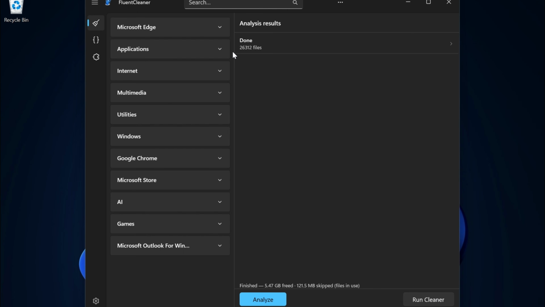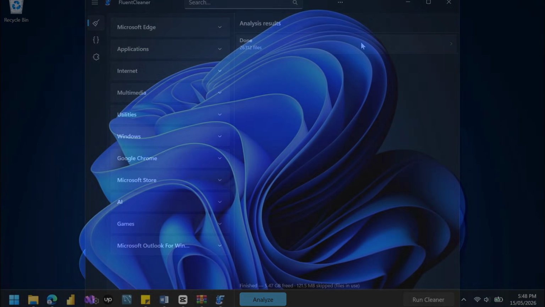If your Windows PC is low on storage or starting to feel slow, definitely give FluentCleaner a try.